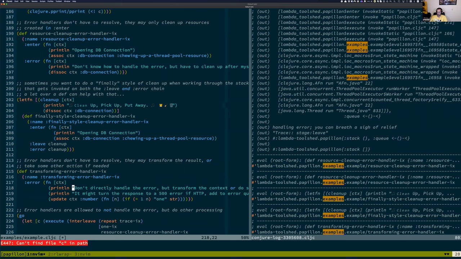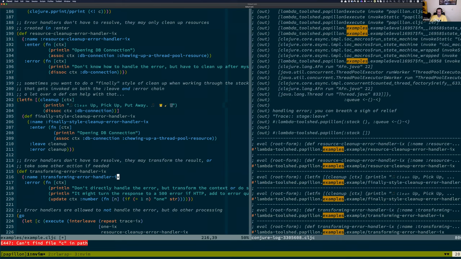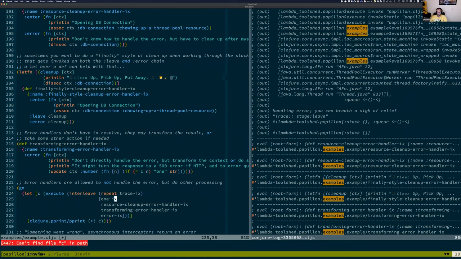So on error, we're going to turn this thing from a one into the string one. Otherwise, we're going to stringify that value. So again, it doesn't have to handle the error. It could do whatever you need to do on error handling. So we have our trace one, we have a resource cleanup one, we have our transforming one, and we do throw an error.